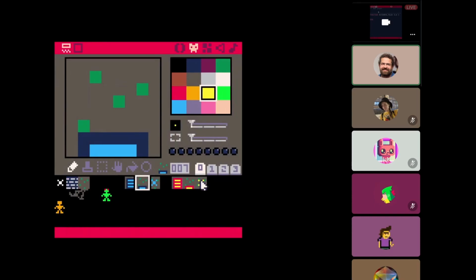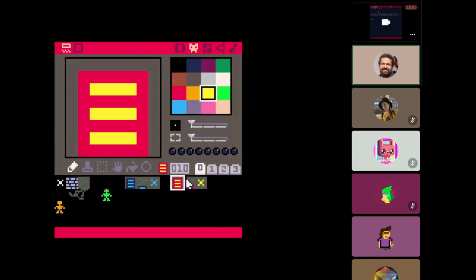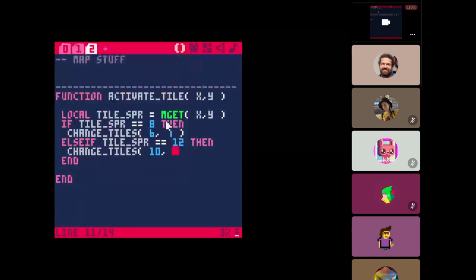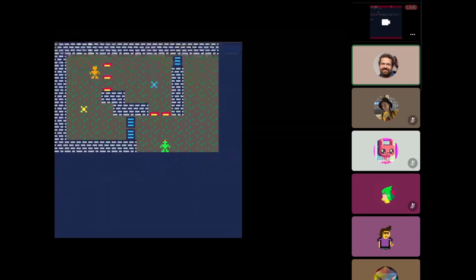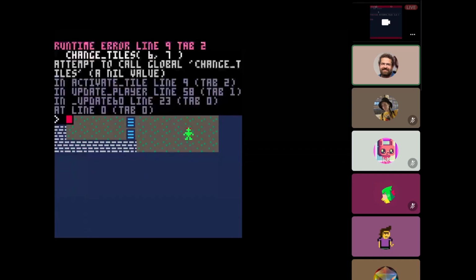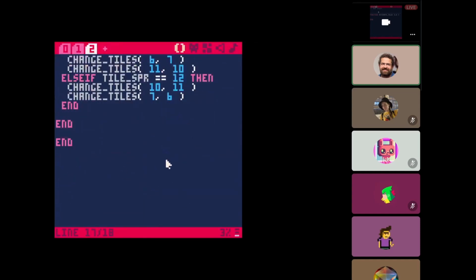If I step on 12, then I want to turn the tile 10s into tile 11s. And I want to reverse the other doors as well. So if I step on the yellow trigger, then I want to turn all the open blue doors back to closed blue doors. And if I step on the blue trigger, I want to turn all the open reds back to closed reds. All right, great. So I run over this, and when I step on one of these things, error: I haven't written change tiles. You're right, I need to do that. So let's do that. It will be very simple.